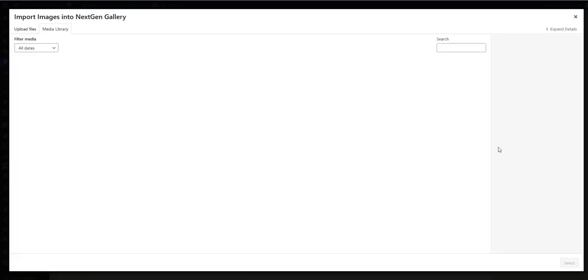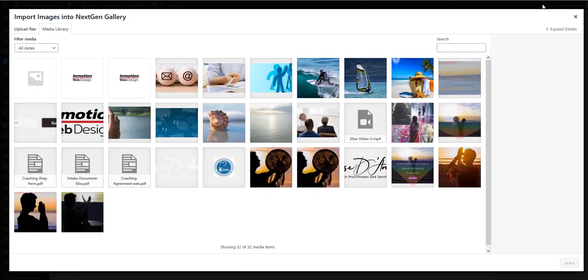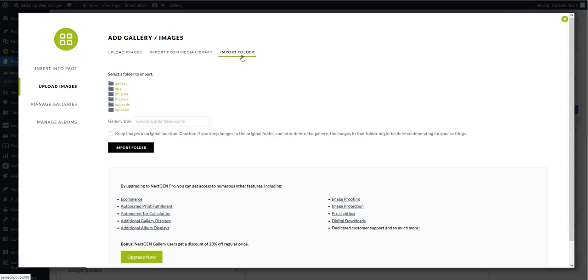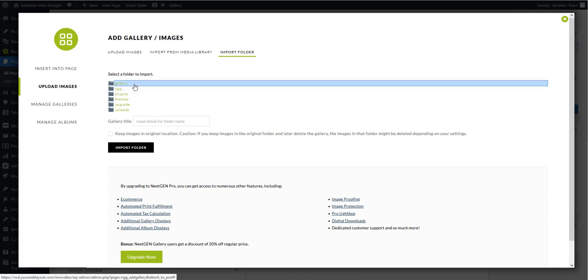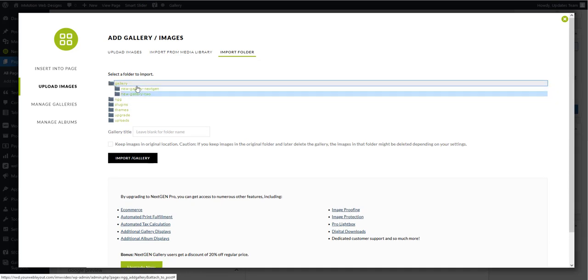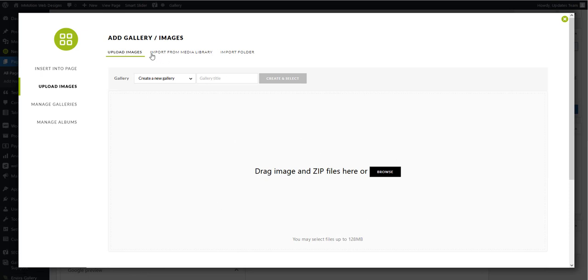And when you do select images, it's going to take you into your media library, or importing the folder. So you have to kind of know where to go for the folder. It's most likely going to be this right here under gallery. But that's a more advanced way to do this. Don't worry about it. I think for the most part, you'd be uploading your images from your computer, or maybe importing from your media library.